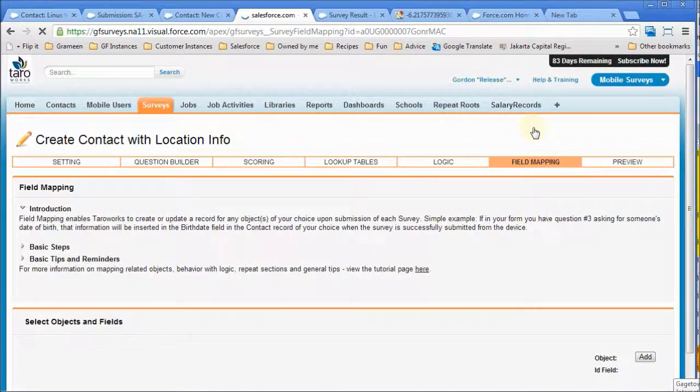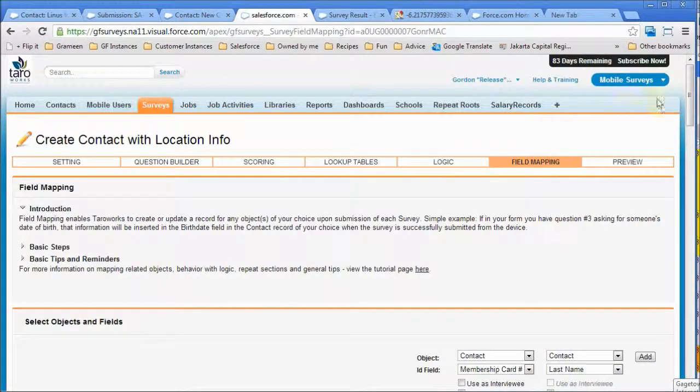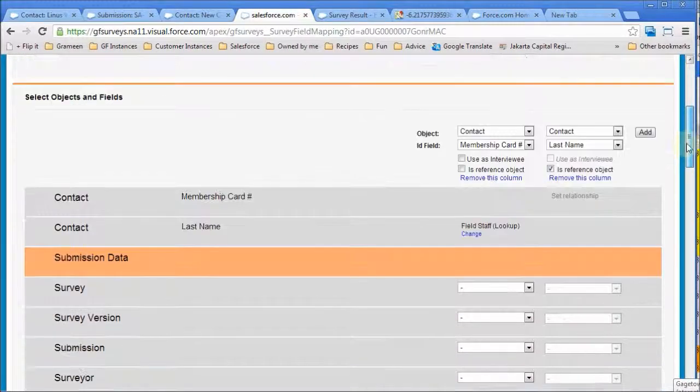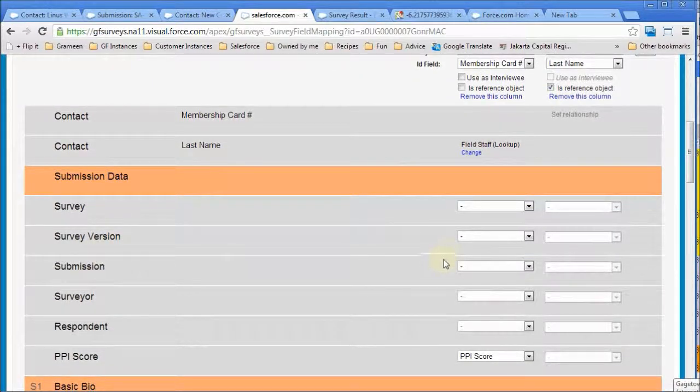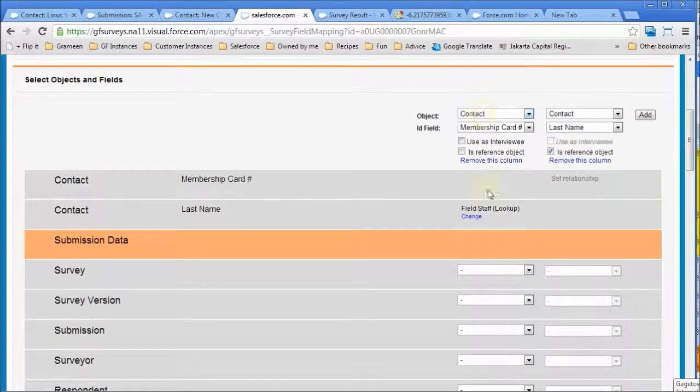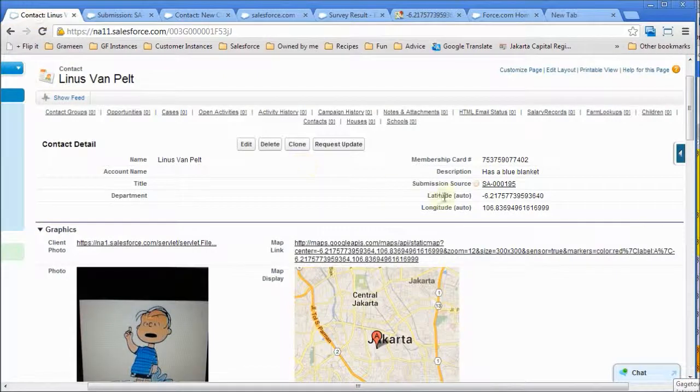What you want to do, the fourth step after setting the GPS select, is to make sure in your submission you would add your object. In this case, contacts is what we want to add, and we want to select the submission. And what this will do, as you already know, is that every time you submit this survey, the contact record will be associated, will be looking up to that submission. And once the lookup relationship has been made, your formula fields will automatically do their work here.